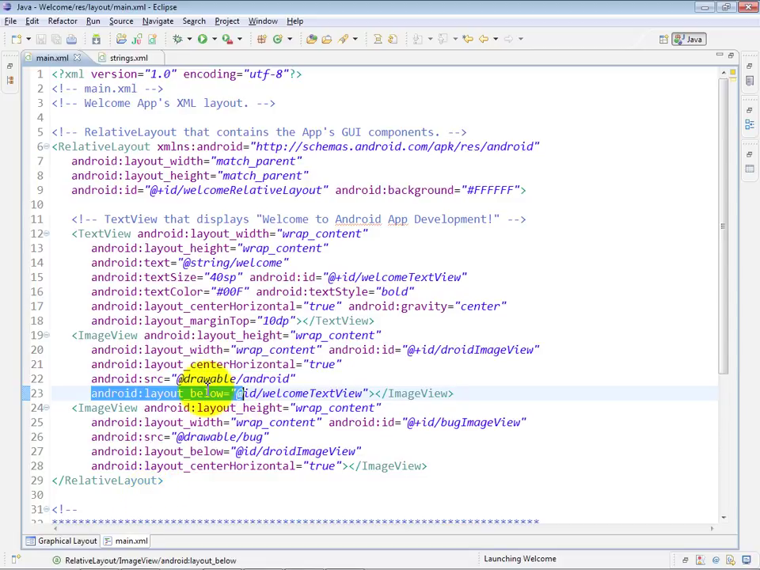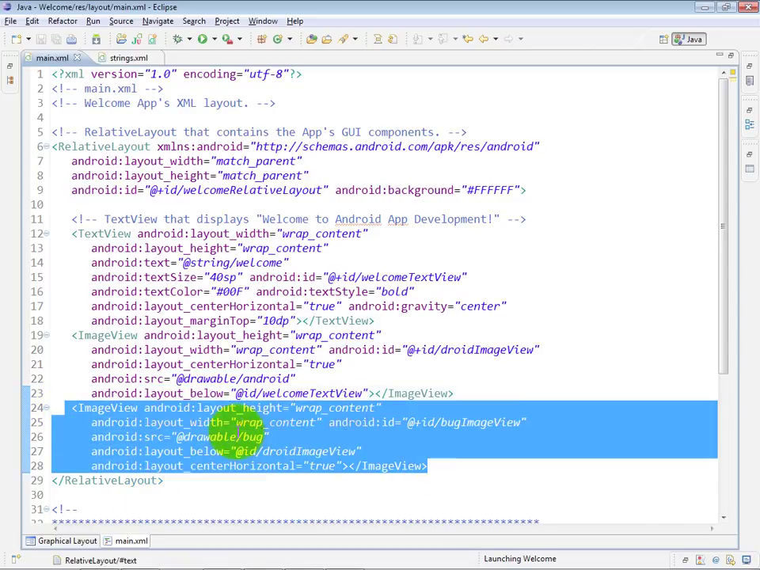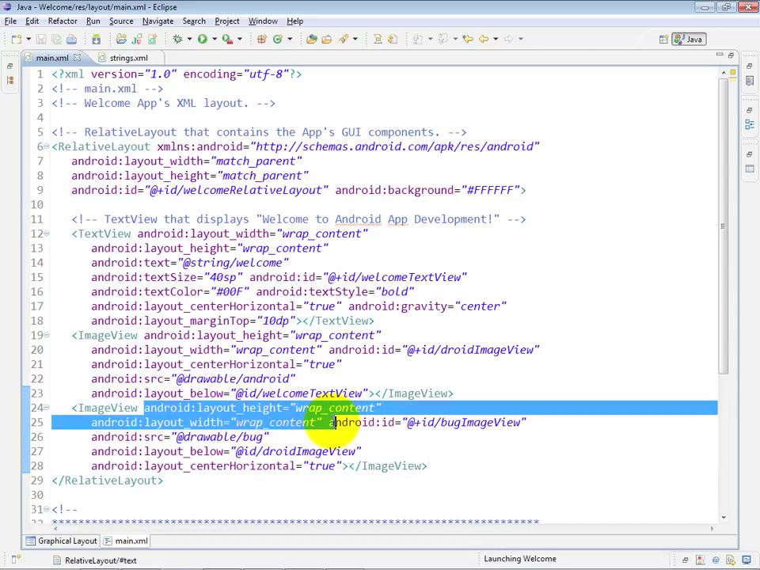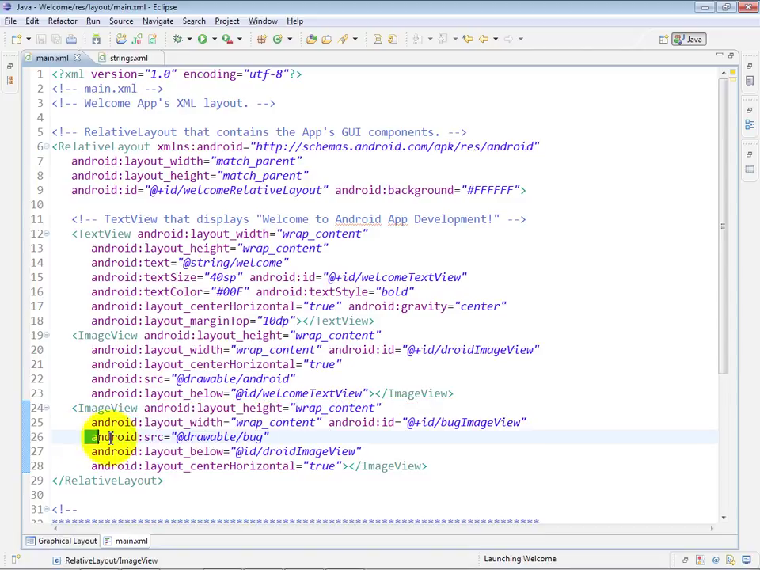Now, separately, we have the last image view down here. Again, its layout width and height were set to wrap content. We've got its bug image view ID. This one's source is the drawable object called bug.